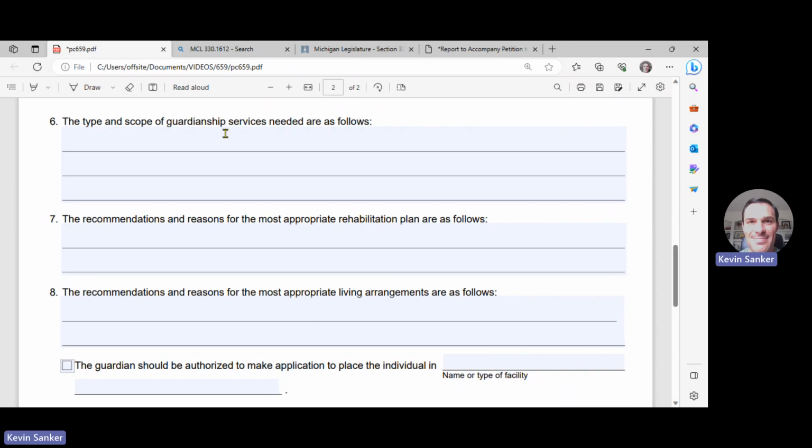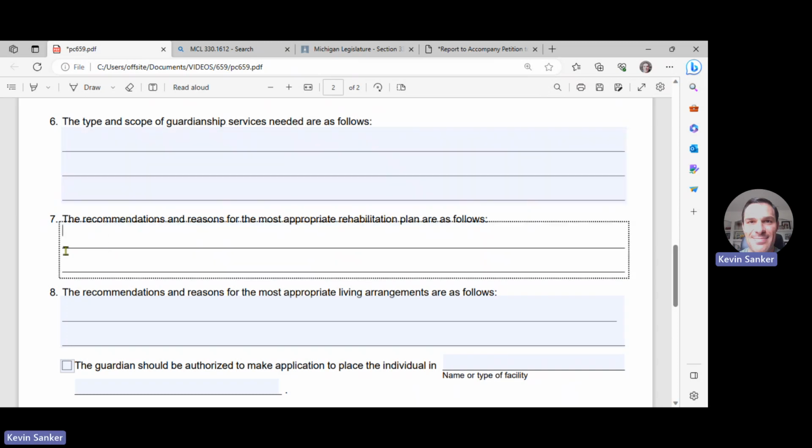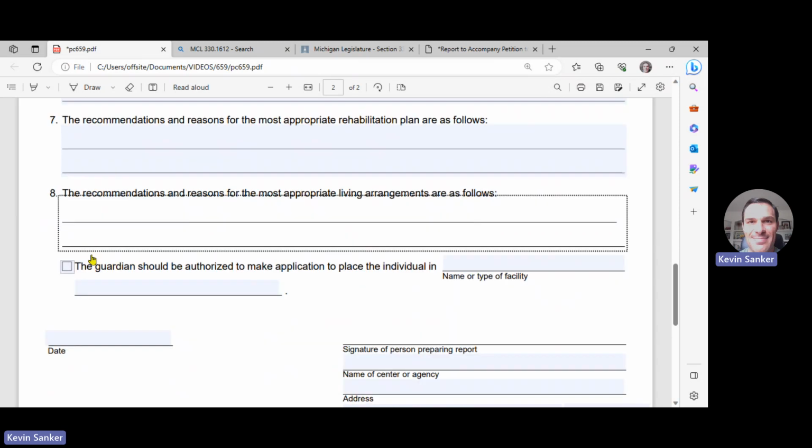The type and scope of guardianship services needed are as follows. Type in here the type and scope of guardianship services. Number 7, the recommendations and reasons for the most appropriate rehabilitation plan are as follows. You will type your response in here. Number 8, the recommendations and reasons for the most appropriate living arrangements are as follows. You will type in your response here.